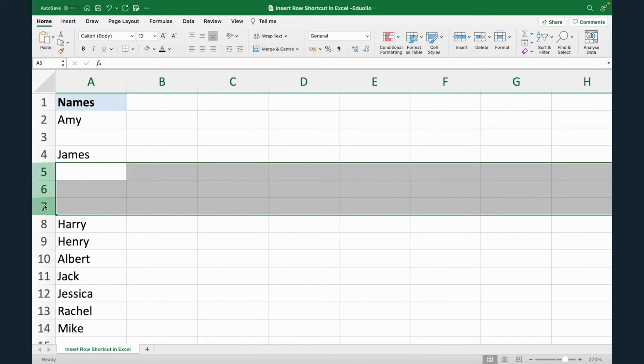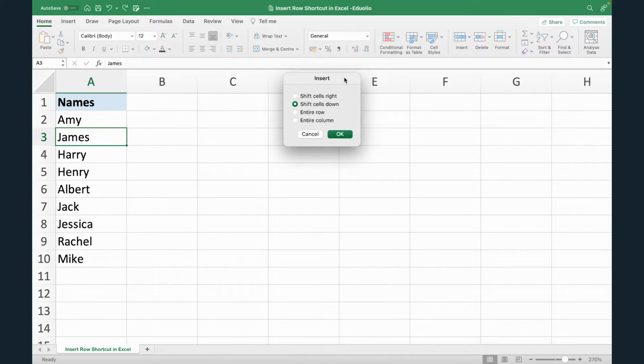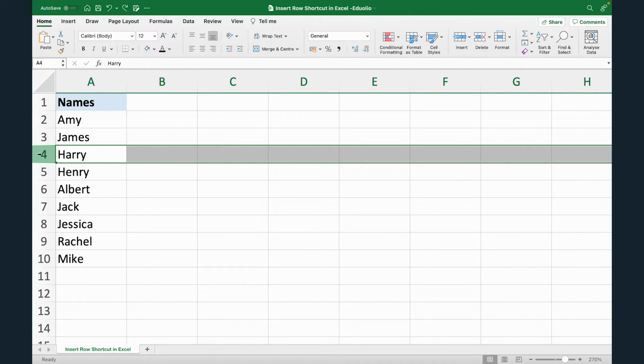One thing you have to make sure of whenever you are inserting rows using this shortcut is to always select the entire row. Don't just select the cell and use the shortcut. If you do that, you will see another dialog box. Here you can select entire row and click on OK to achieve the same result. But the ideal way is to select the entire row from here and use the shortcut CTRL+SHIFT+.